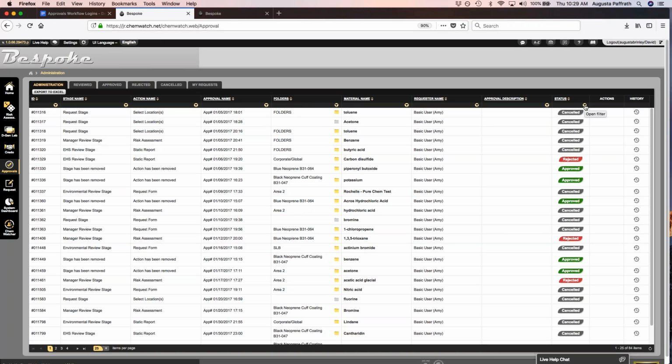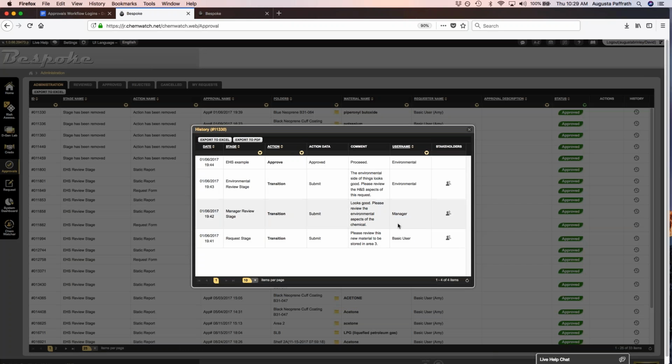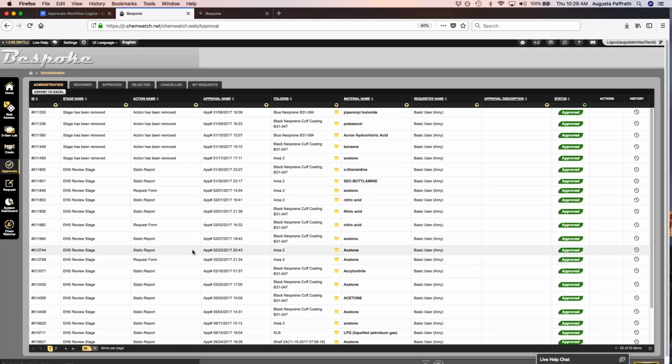And again, all of these particular columns are dynamically sortable. Additionally, you can filter for specific information. So for instance, if you want to see all of those that are approved, you could see all of the items that have ever been approved within your organization. Additionally, you can view a complete history of that. And as an administrator, you might want to export that information into Excel or export that into a PDF report for review. You can also do that from this queue as well.